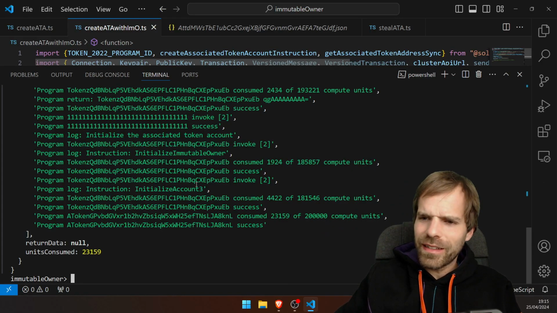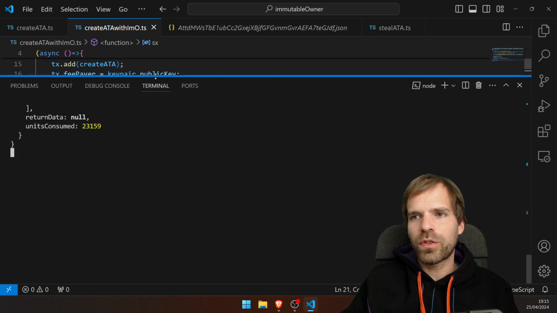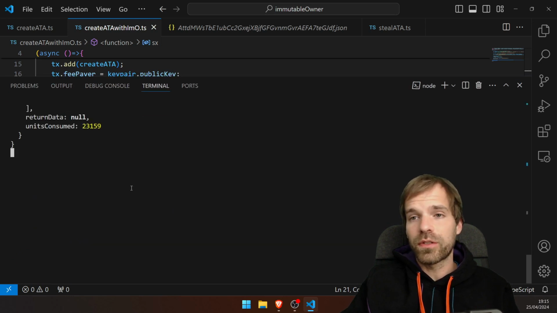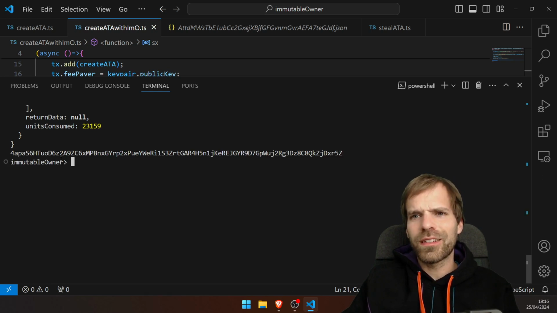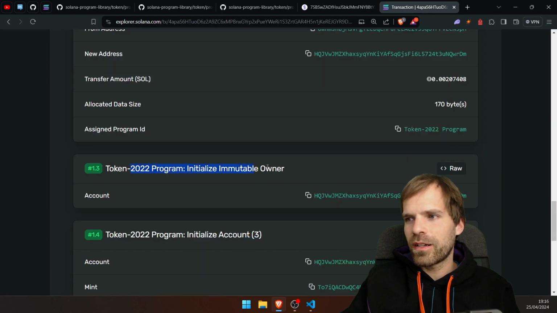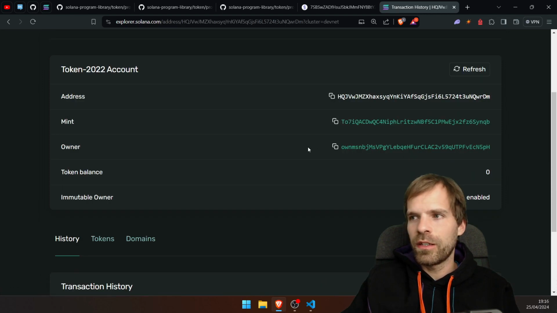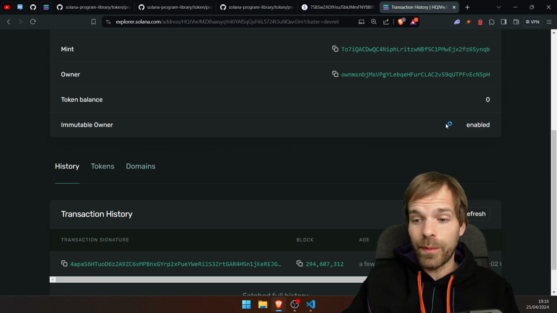Let's actually do it. Let's actually send it and create that associated token account with immutable owner, because obviously per default an ATA is with immutable owner, but it depends on the token program if it's supported or not. Can I has a signature? Thank you very much. Basically what we saw in the simulation as well. Initialize immutable owner, that's the account. So the instruction basically just takes that one account, and here we see the owner, and that's the mint. And immutable owner is enabled.